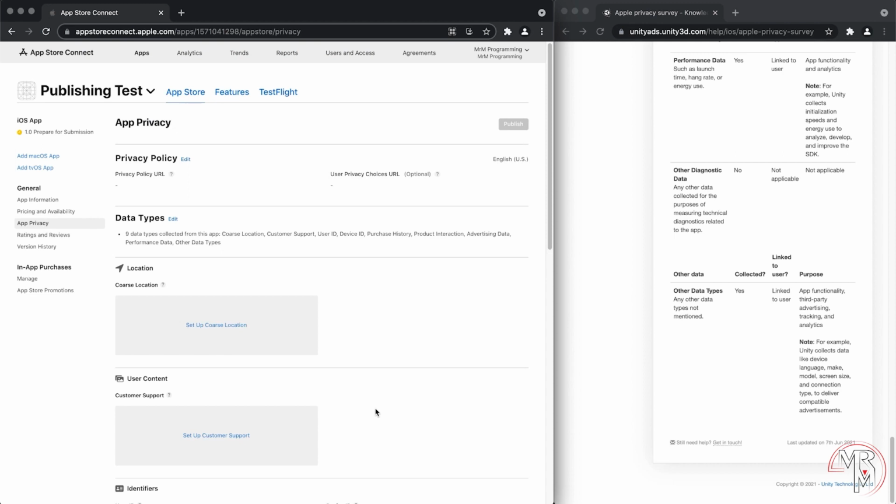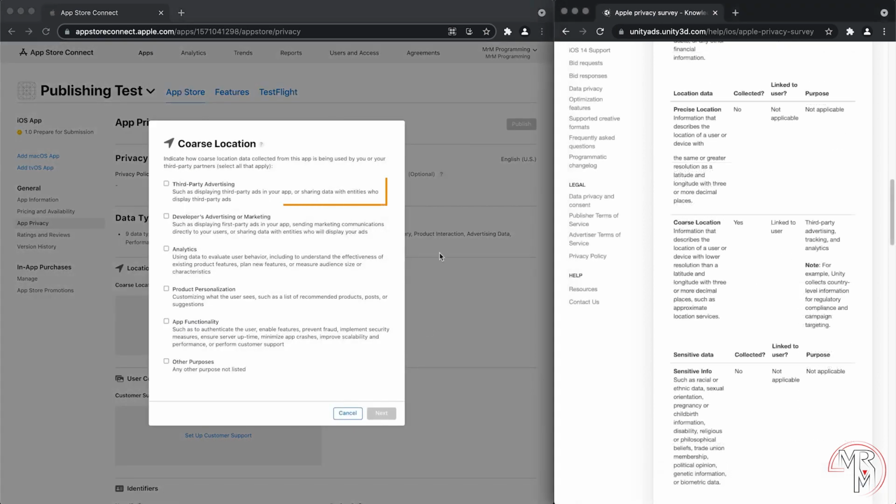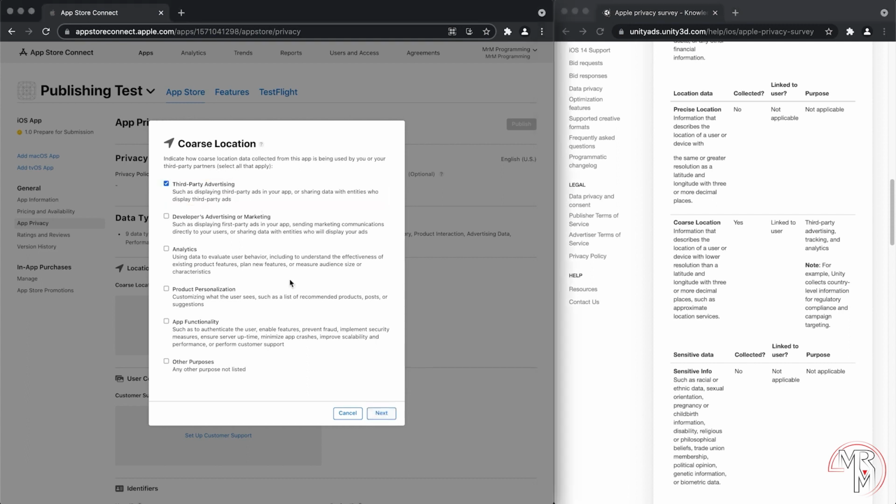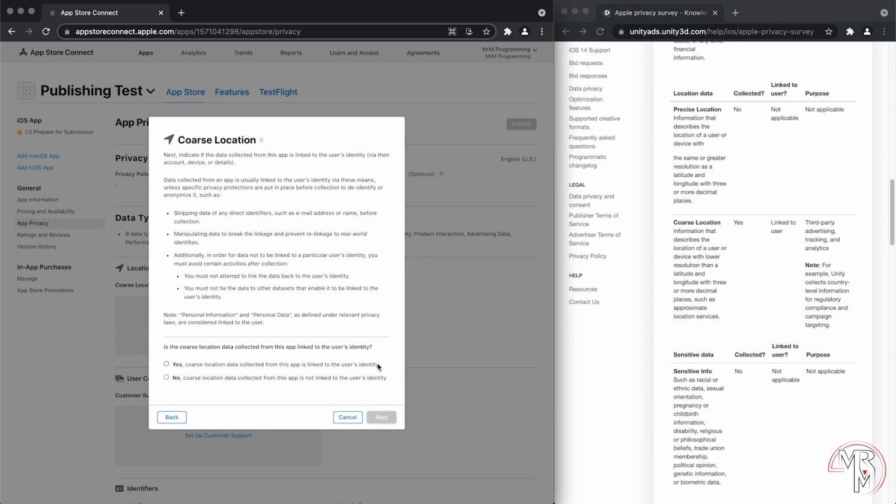And now, for each data type that we selected, we need to provide additional details. For example, for course location, we specify that it's collected for third-party advertising because we're now specifically talking about Unity Ads. Then we need to specify whether the data is linked to user identity. We can find the answer in the same table. Here, it says that course location is linked to user, so we select yes.